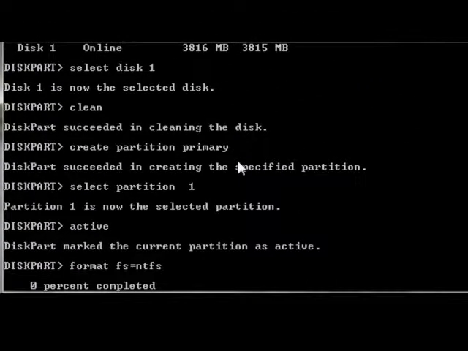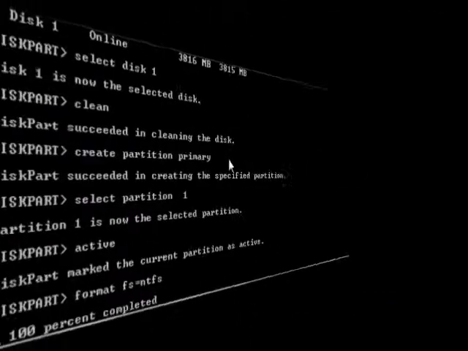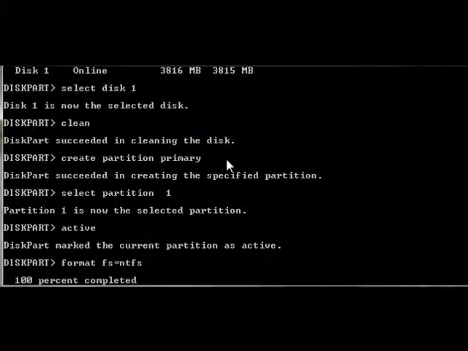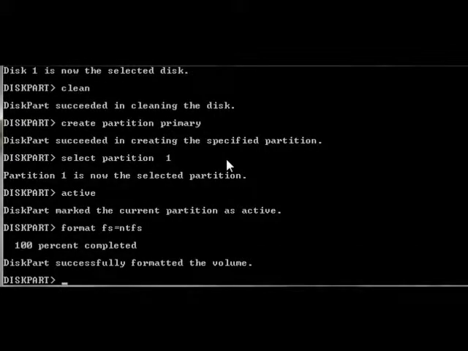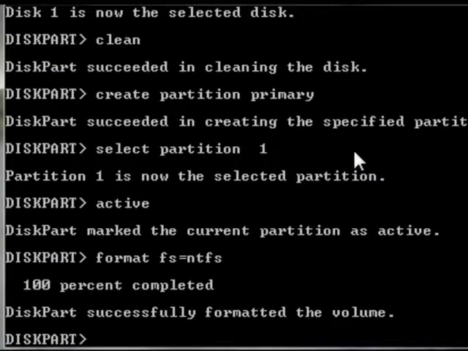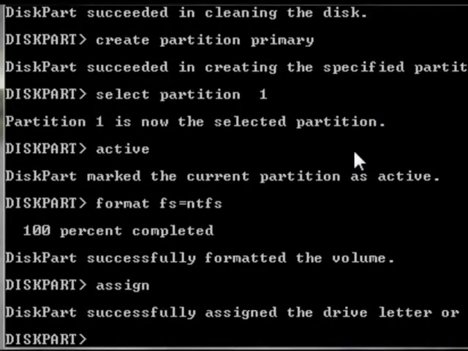Now this will take several minutes, so we'll go ahead and fast forward through this. Okay, now that we're finishing up the formatting process, you can see 100% completed. Alright, the formatting process was successful, so we're going to go ahead and type in assign, and then we're going to exit the disk partitioner.